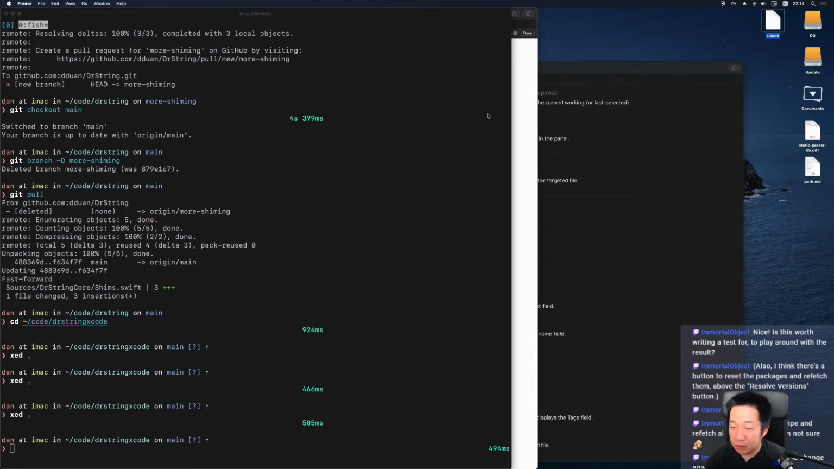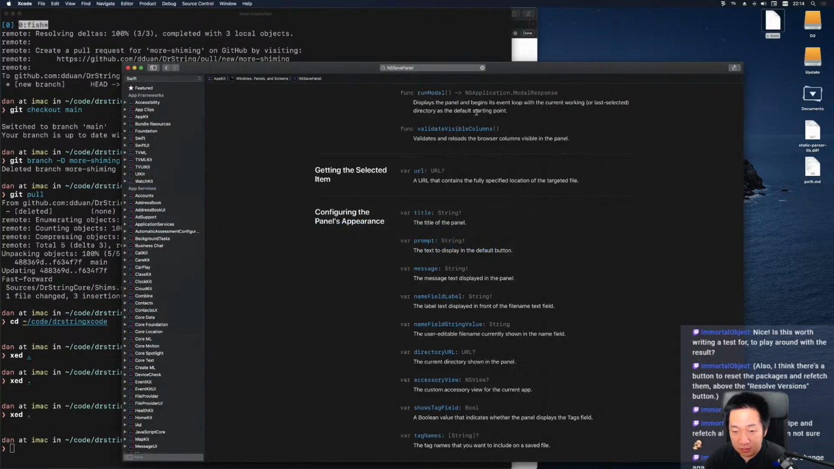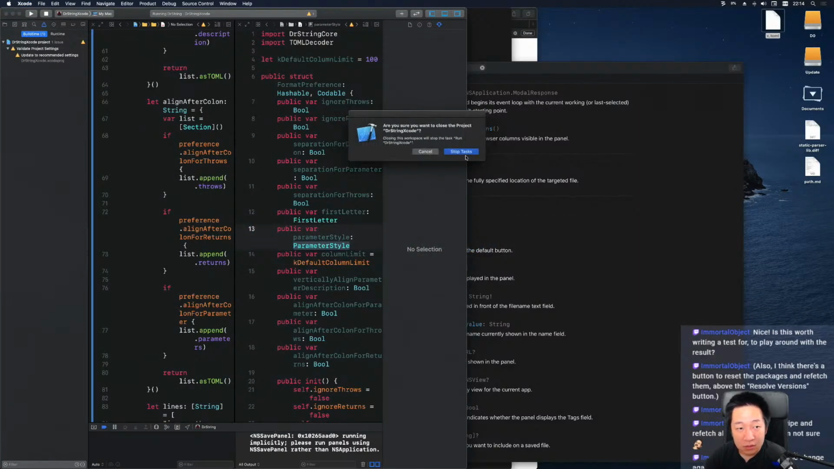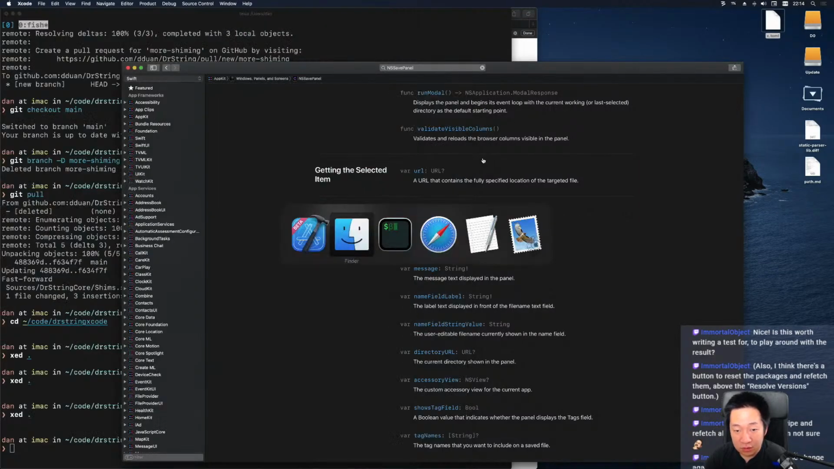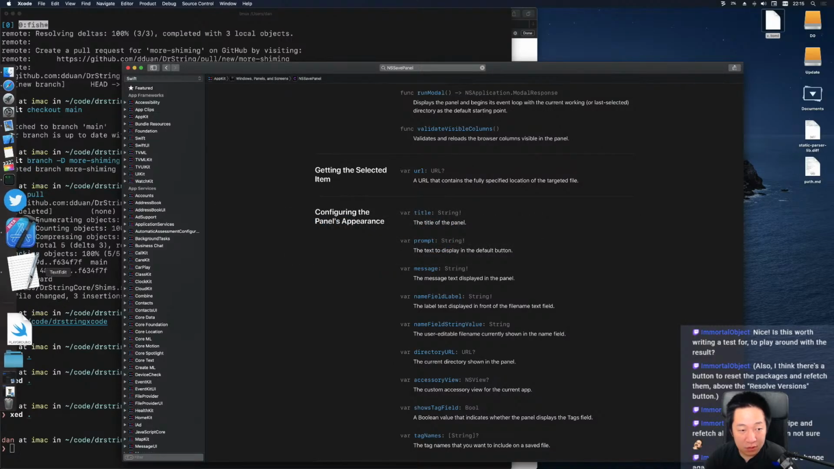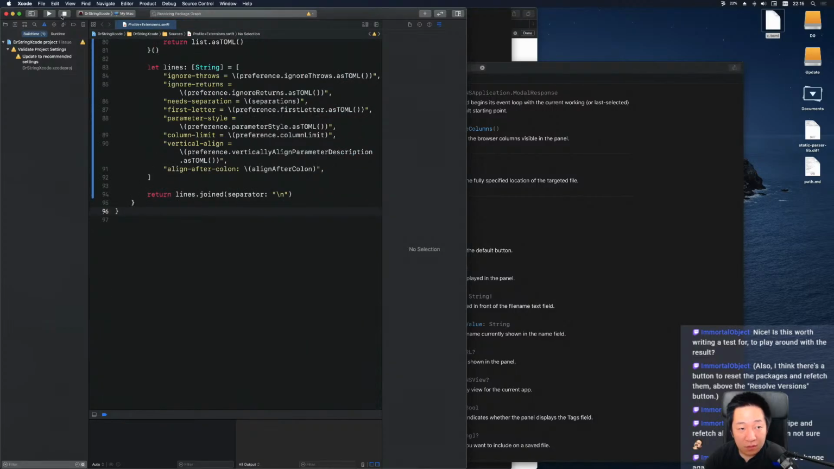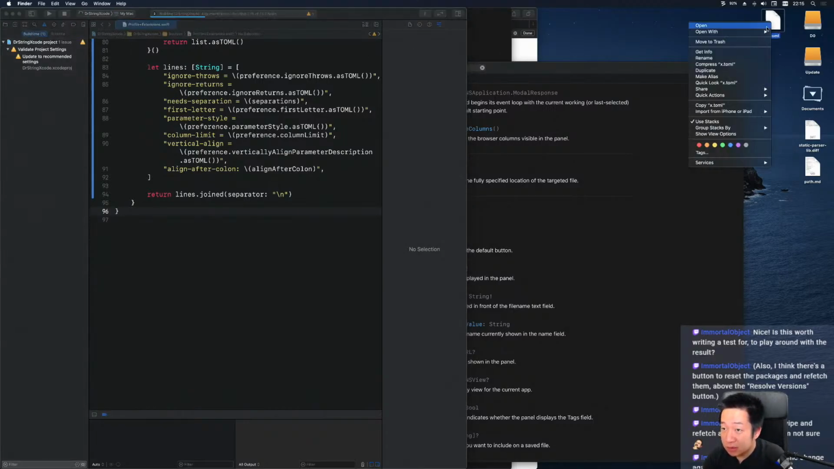I'm a little spooked by... Wait, hold on. Why are there two Xcodes open? I can close this one for sure. Oh, maybe I use the beta version of Xcode. Okay, let's check the content of this.